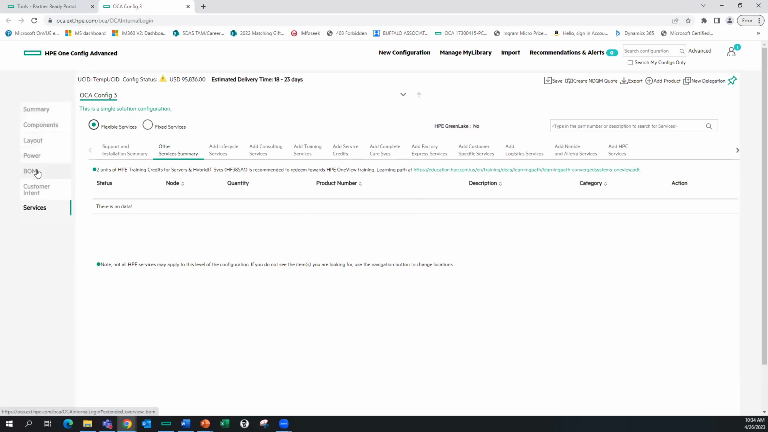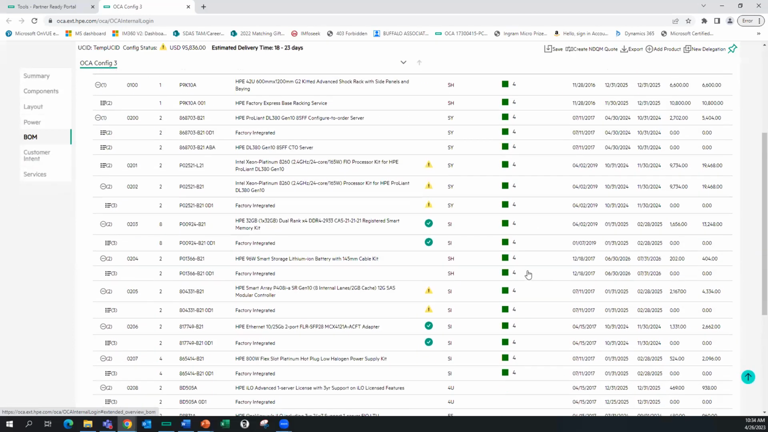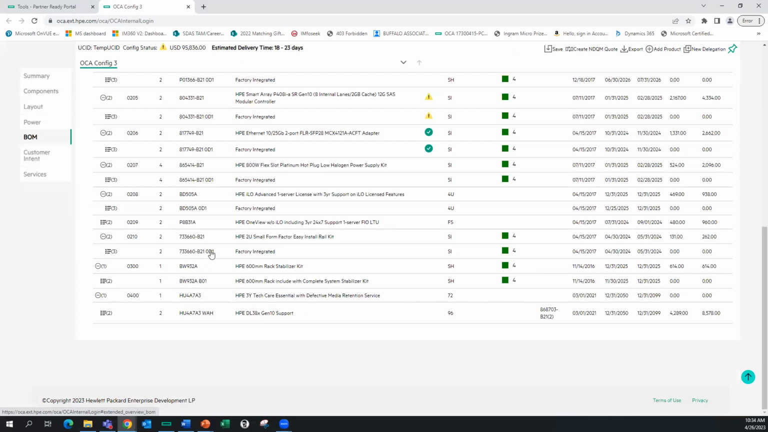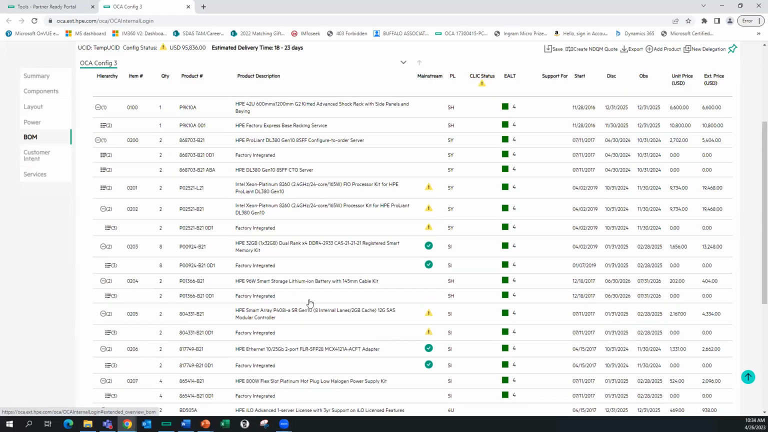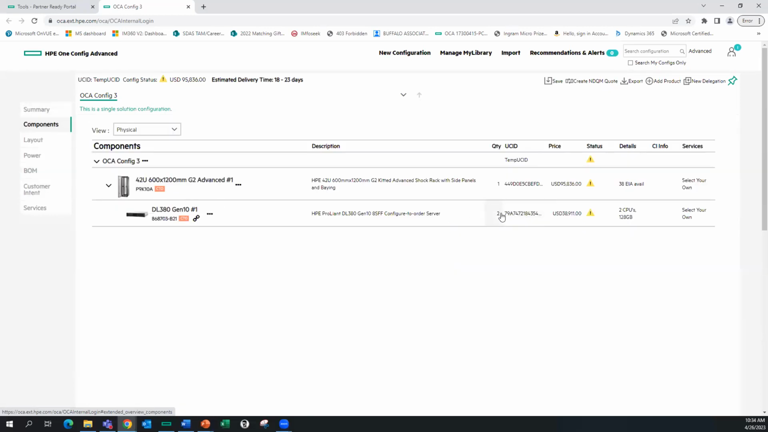If I go back up to bill of materials, make sure I'm at the top level. And if we scroll to the bottom, we'll notice the installation services are gone. I now have 3-year tech care with DMR for the servers, so I'm in good shape. You notice too that the servers are quantity 2 because back at the component screen, I changed the quantity on the servers to 2.